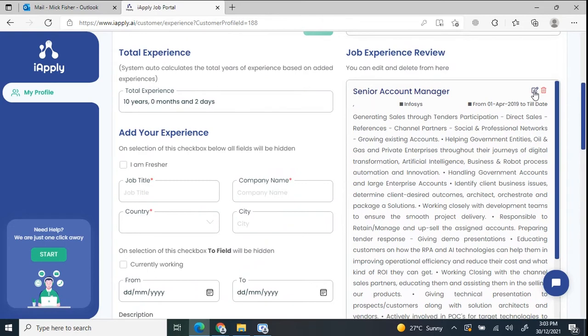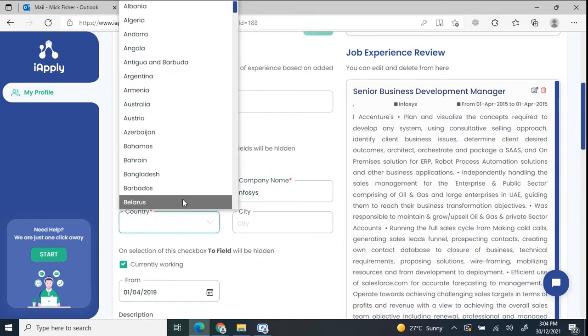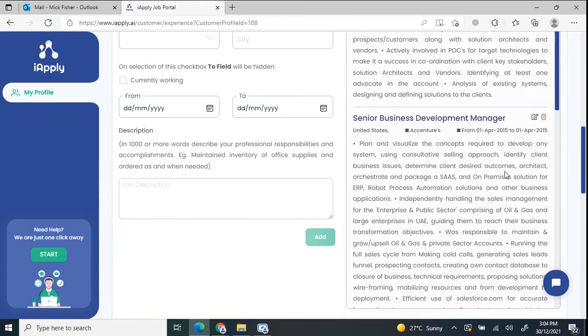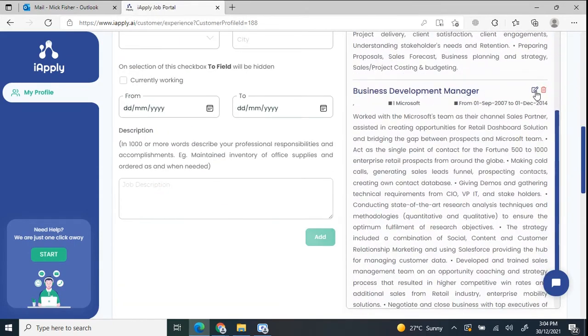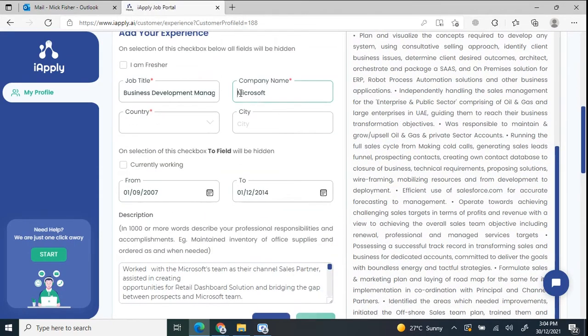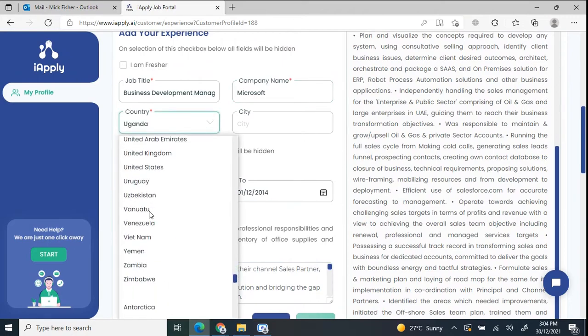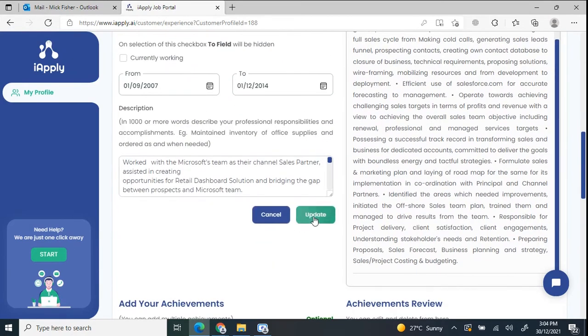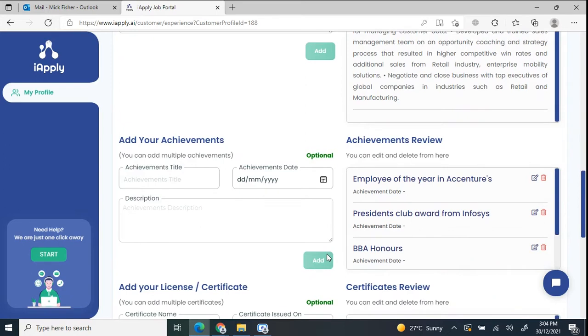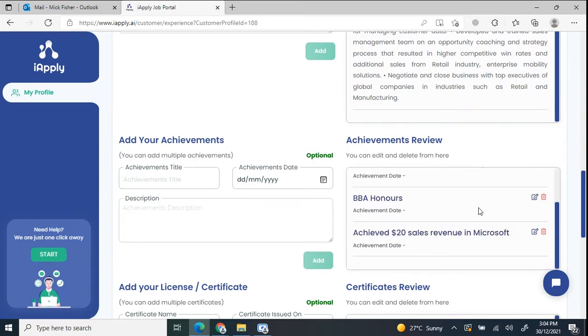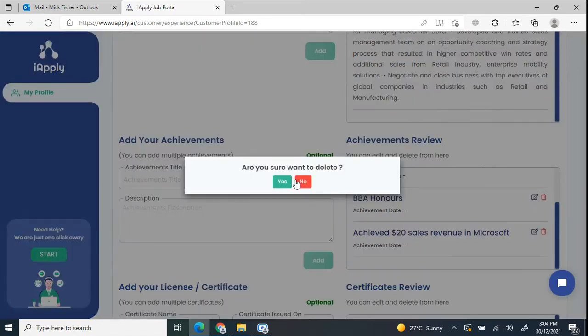So we'll have to edit my experiences and add the missing country fields. Also, I will have to make sure that all of the details which were automatically fetched from my resume are correct. Similarly, we will check the achievements if everything is correct. I can see that my education is coming in the achievements, so I will delete it from here.